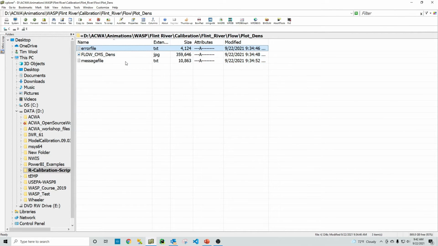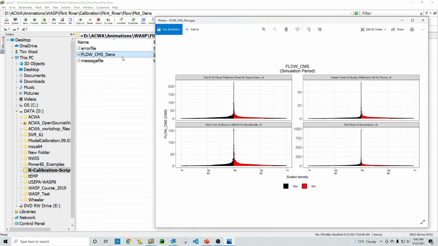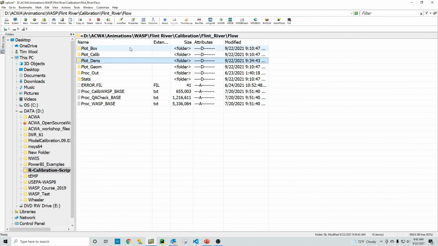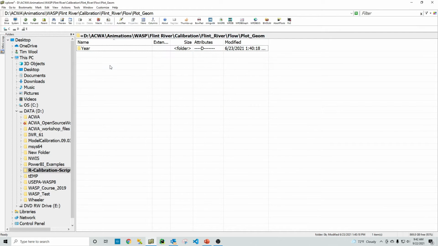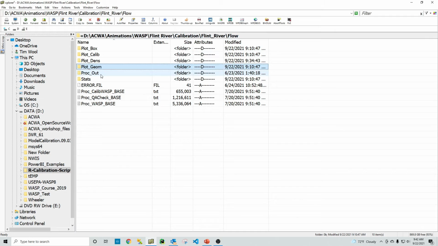The next one is a density plot. And again, this is just another way of looking at a probability plot. And again, a perfect calibration would be a mirror image. And you can see that we're doing fairly well in this one. So the black is the observed, the red is the simulated. The next one, we didn't do any geomeans for the flows.